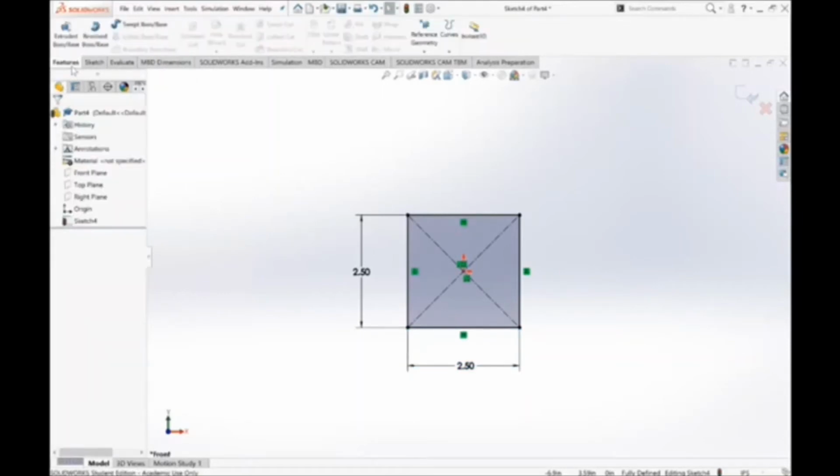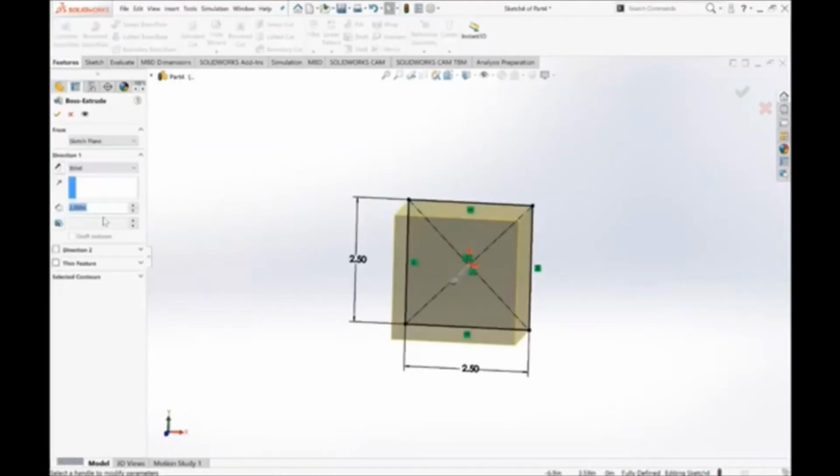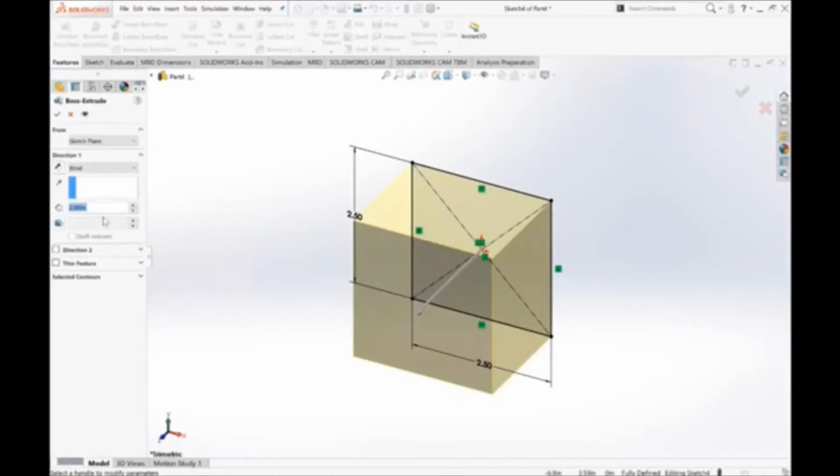Now we want to make this sketch go from a 2D view to a 3D view. So here we will hit extrude boss base, and it will extrude our sketch. So we can just keep it at this depth, which is 2.5, and just hit the green check mark.